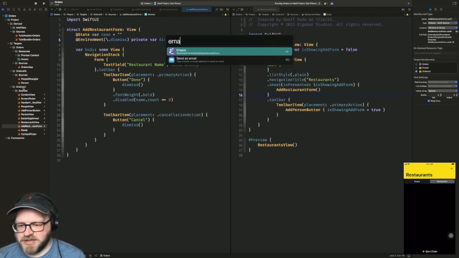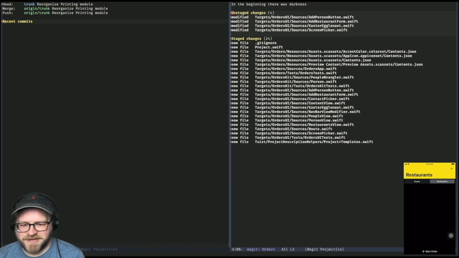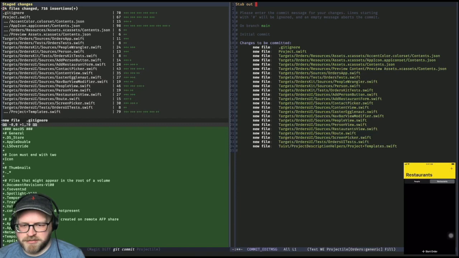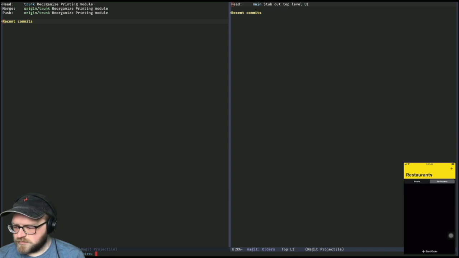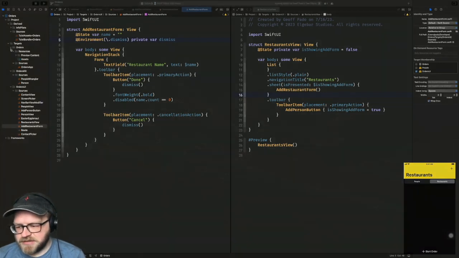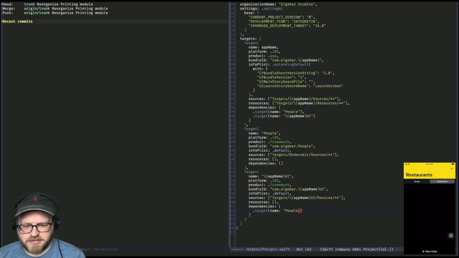Let's commit everything that we have now before we get into Core Data. Look, we don't even have any commits. This is going to be the first commit. Stub out top level UI. All right, so there's our top level UI. And now we get to dig back into Tuist.